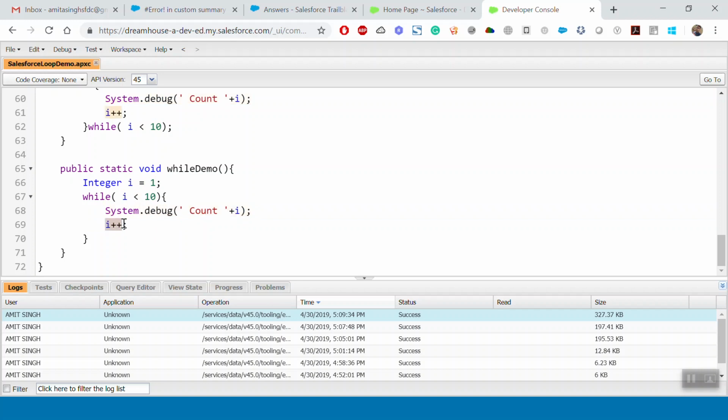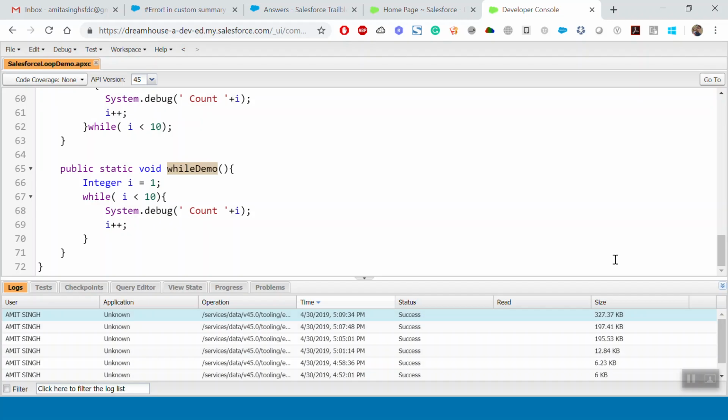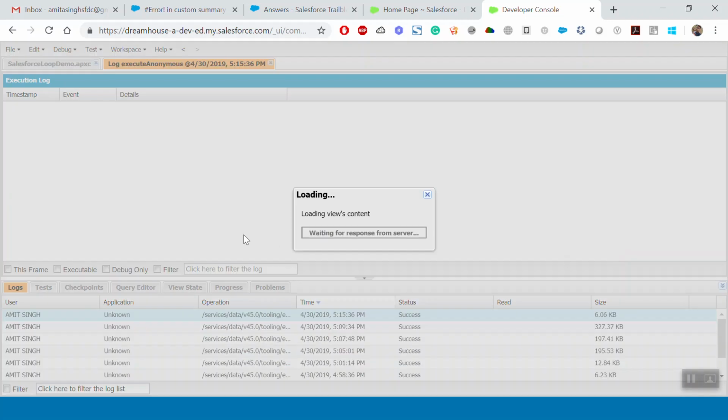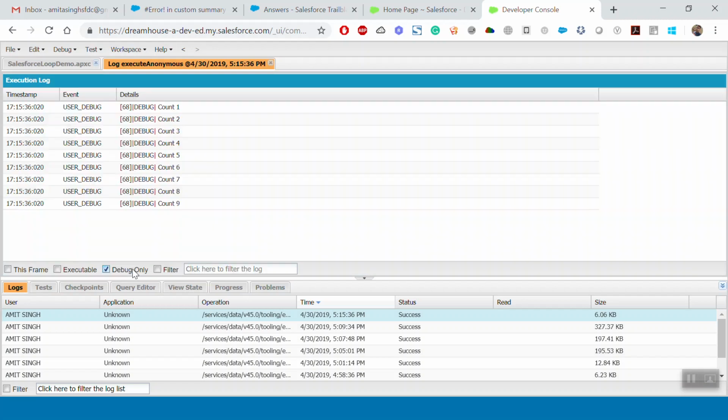And then it will again check. In the second iteration the value will be 2, it will again check if the value of I, that means 2, is less than 10 or not. If yes, then debug this. So let's check this as well. Here I will execute highlighted. I'll say debug only here.